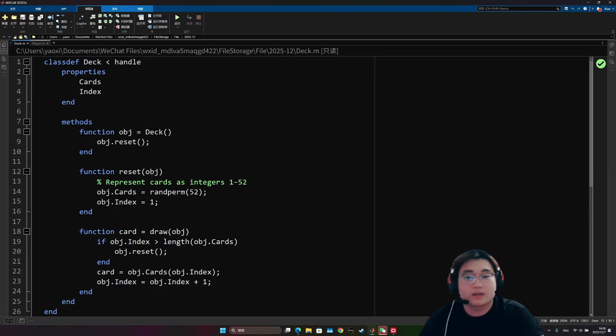The deck class also keeps track of the current position using the property index. Every time a player draws a card, the deck returns the next card and increases the index. If the index goes beyond 52, it means we have used every card. So the deck will automatically reset and reshuffle itself. This allows the game to run smoothly without manually checking for an empty deck.